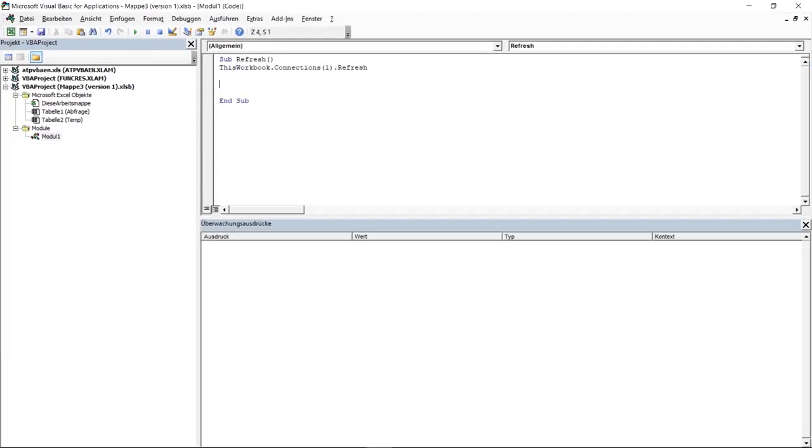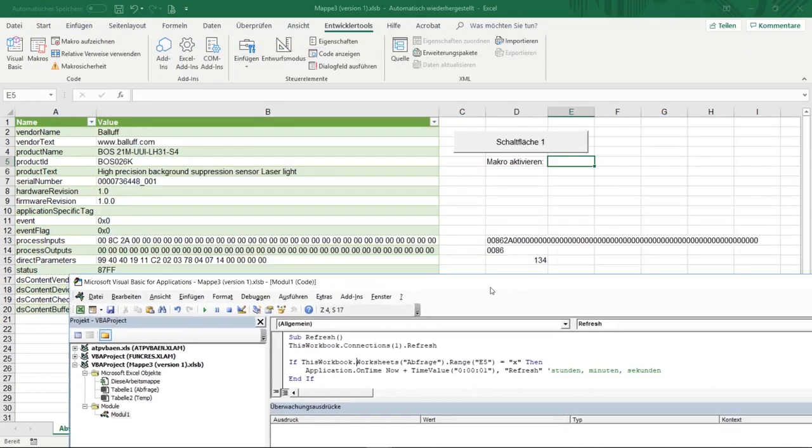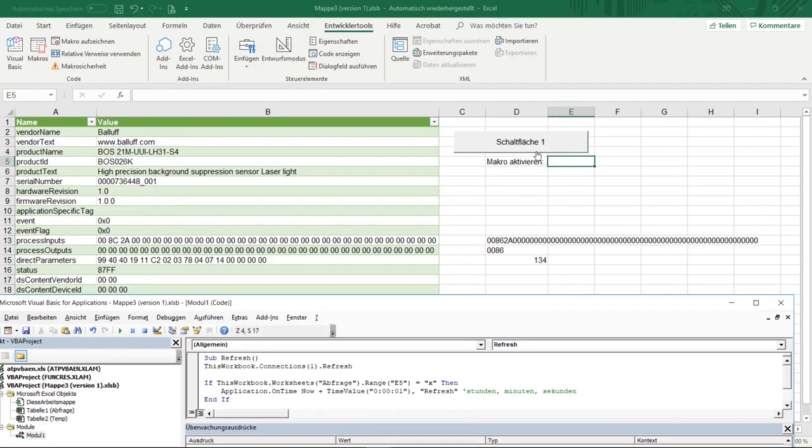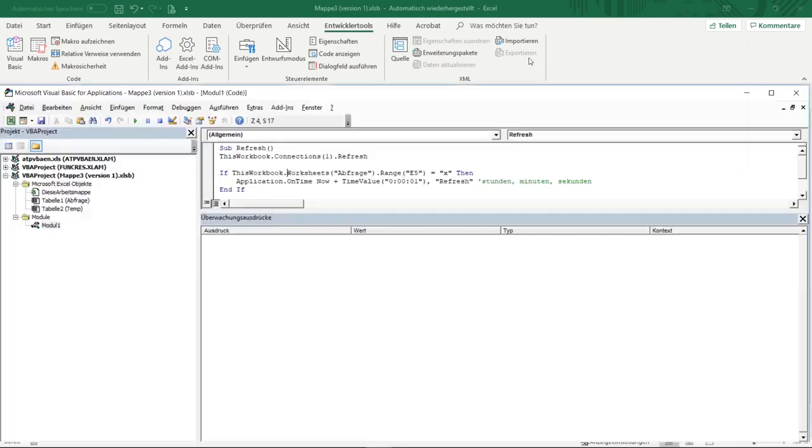I have already prepared the code and will now insert it in here. I just want to explain this briefly one after another. So we have one if request, and that means that it will be checked whether the following statement is true. So we would check whether in this workbook, in the worksheet query, which we called query before, the cell E5 has the value X. So cell E5, this is what we have just defined here. So if there's an X in here, the macro should keep running.